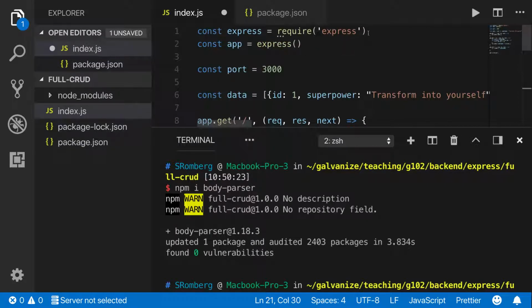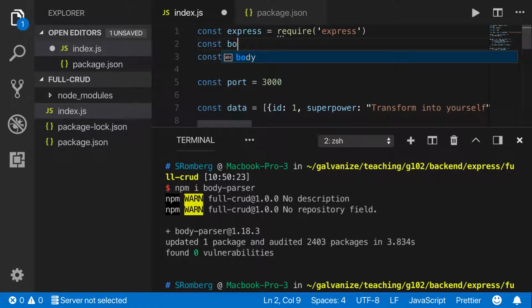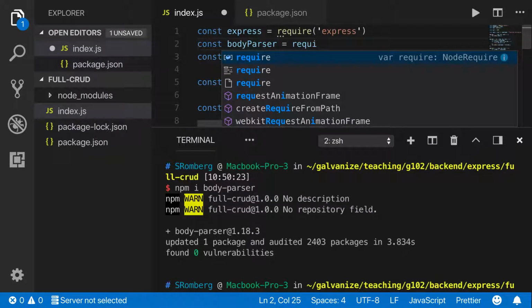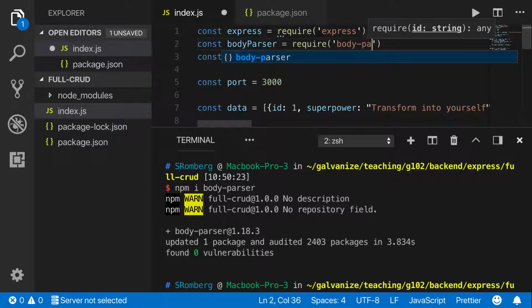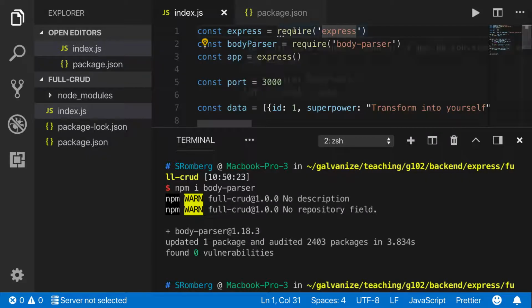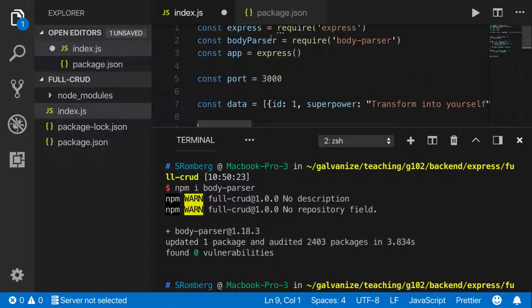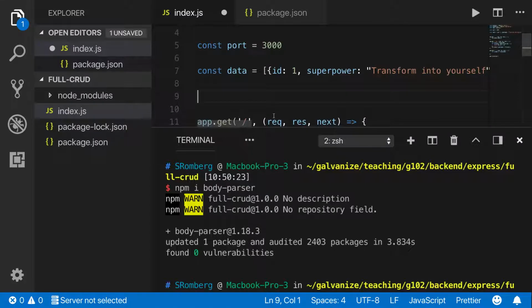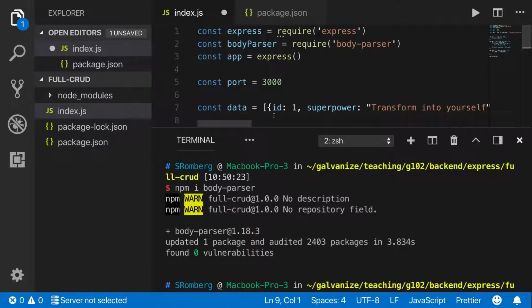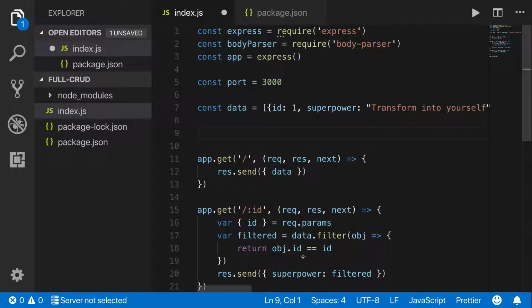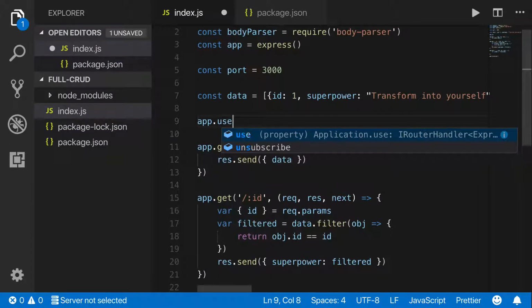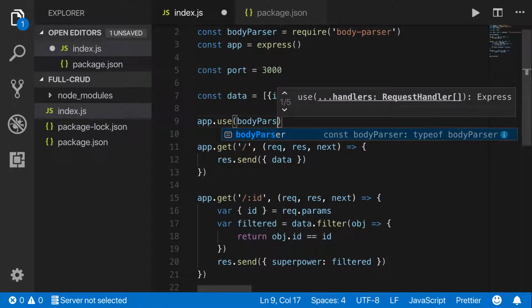Okay, so now let's actually use our body parser. So let's first require it. I'm gonna call it bodyParser equals require body-parser. So now we have it, but we're not actually using it yet. So what do we have to run to make it use body parser? App.use. Now we're going to say app.use bodyParser.